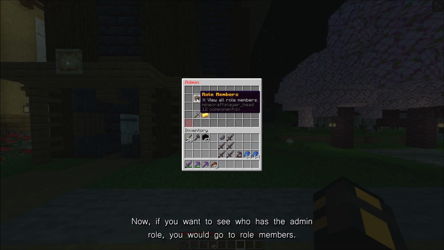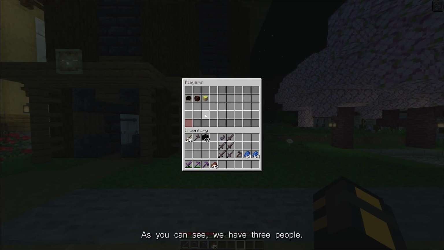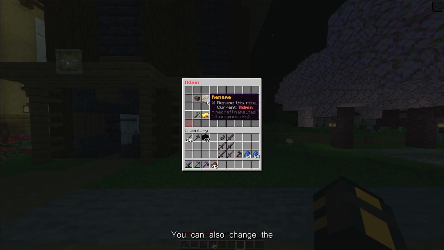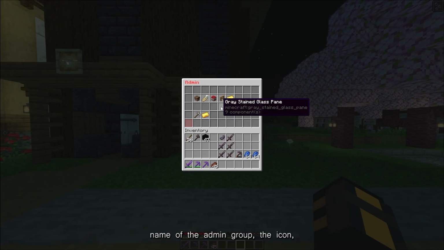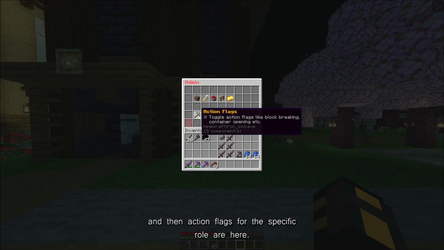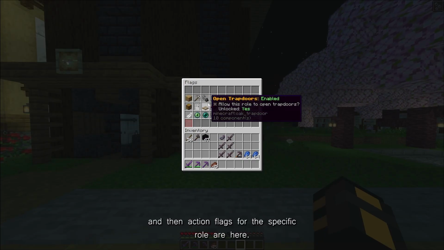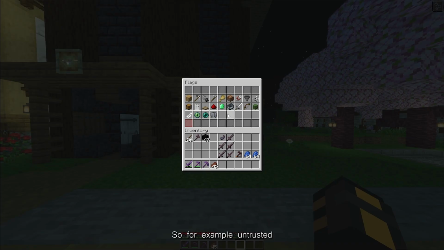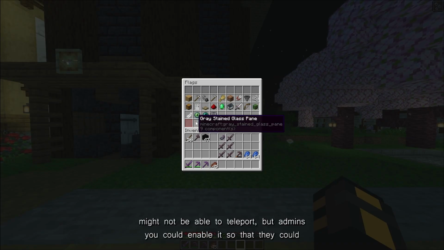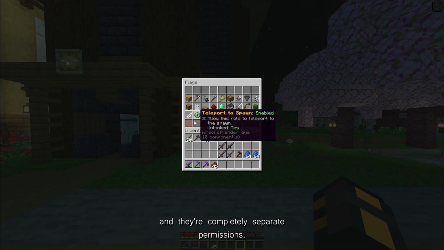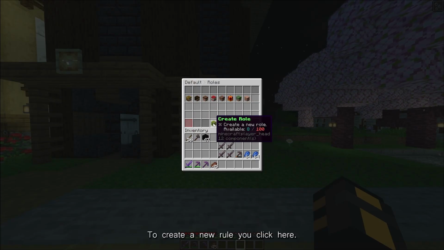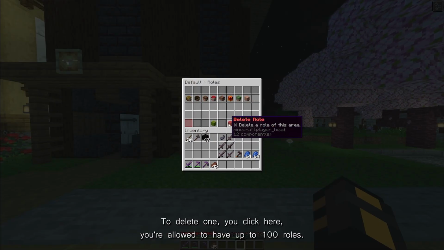Now, if you want to see who has the admin role, you would go to role members. As you can see, we have 3 people. You can also change the name of the admin group, the icon, and then action flags for the specific role are here. So for example, untrusted might not be able to teleport, but admins, you could enable it so that they could, and they're completely separate permissions. To create a new role, you click here, to delete one, you click here. You're allowed to have up to 100 roles.